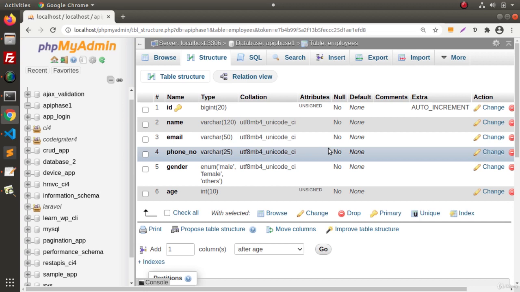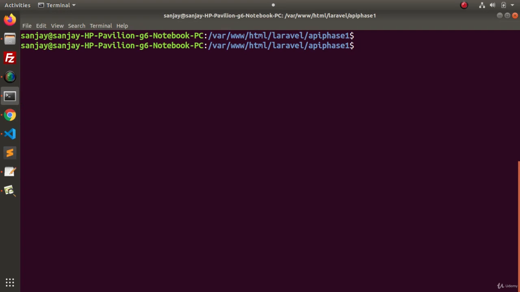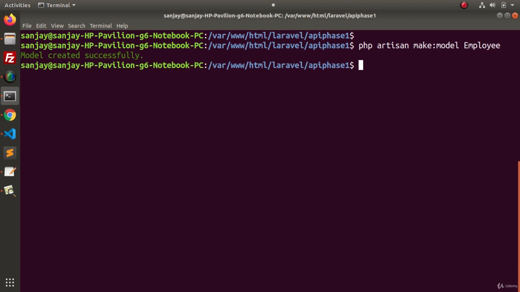After creating the table, next we want some route configuration. Before routes, let's create a model. This is the employees table, and we want the model, and as per the naming convention, the model should be singular. So we need to create an employee model. Back to the terminal, first of all let's clear this console. We will use the artisan command, so php artisan make:model, and we need to pass the model name. The model name we want is employee. Now if I press enter, model created successfully.